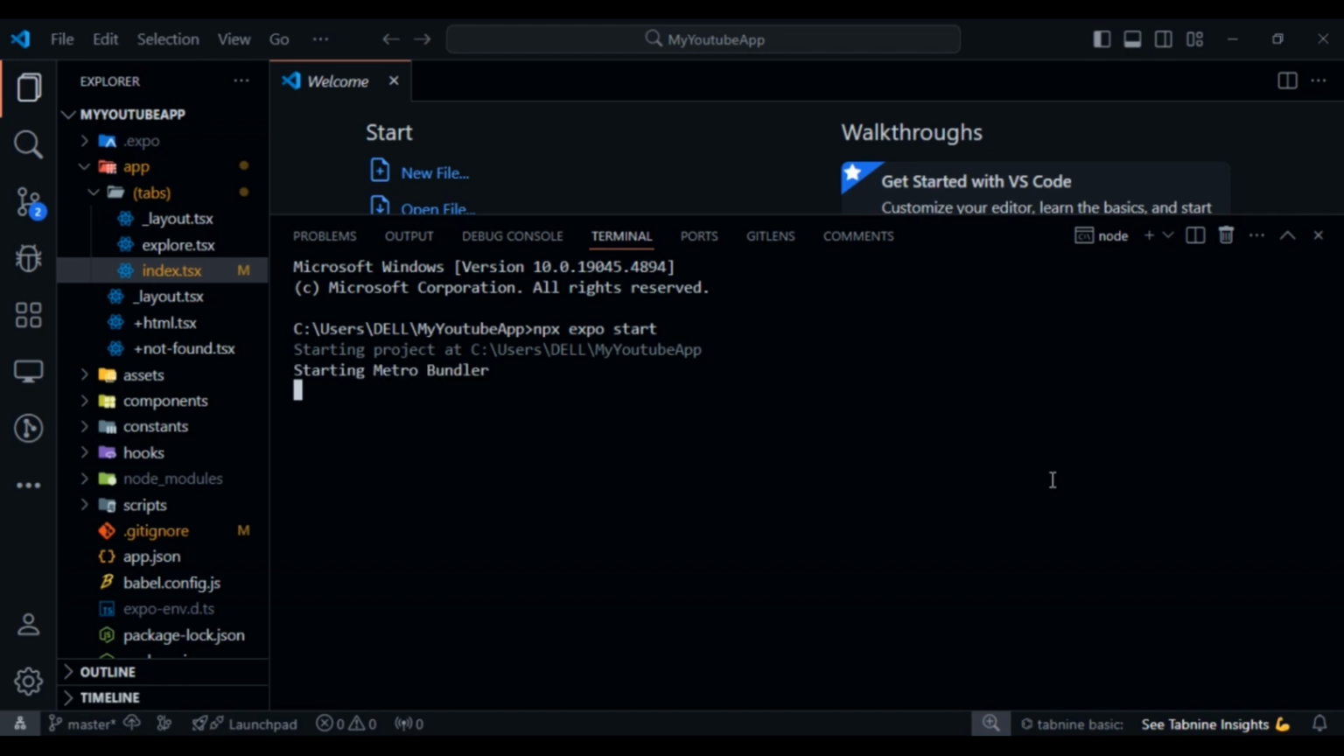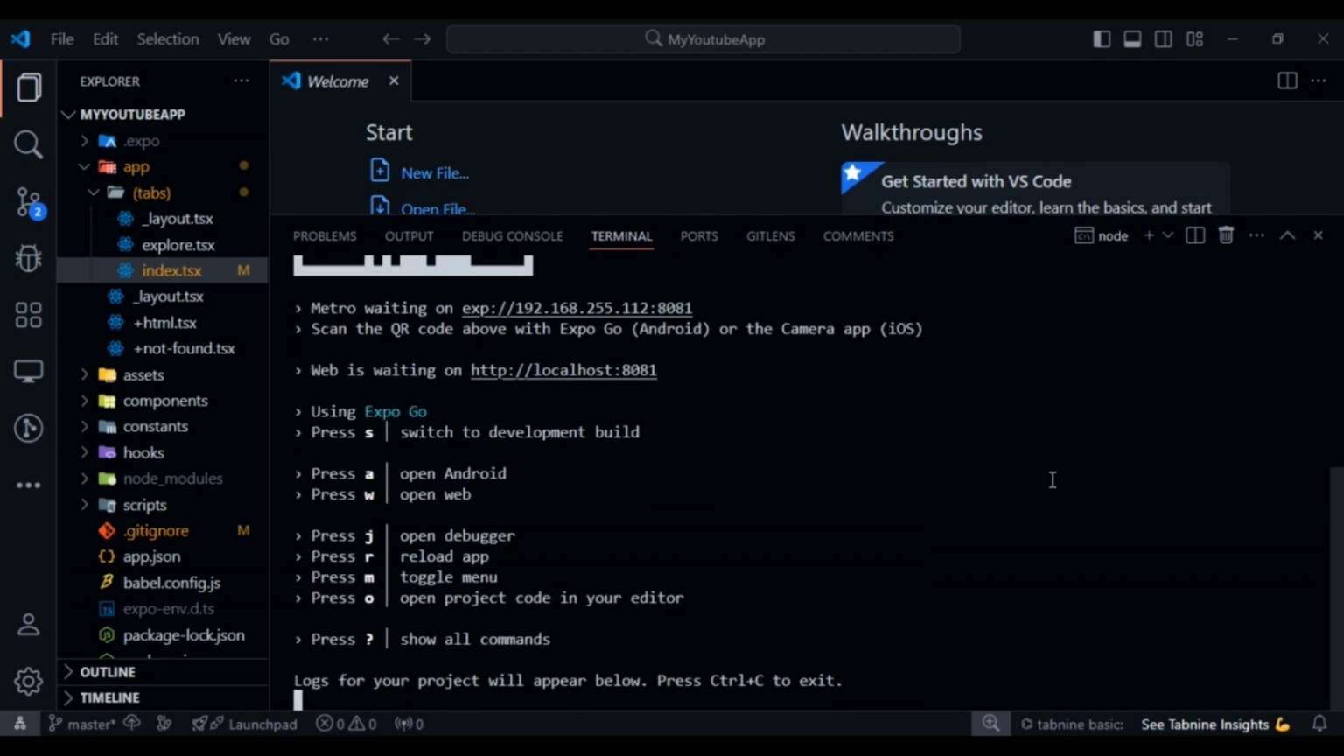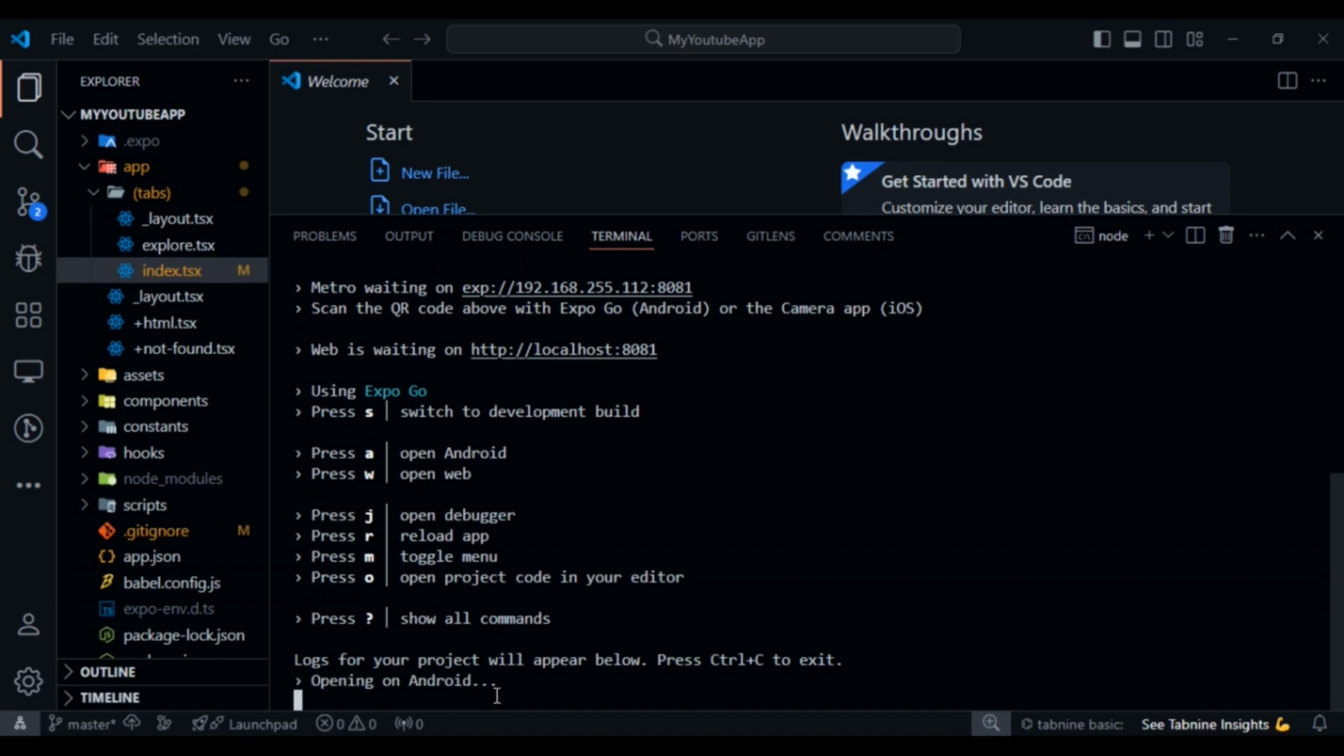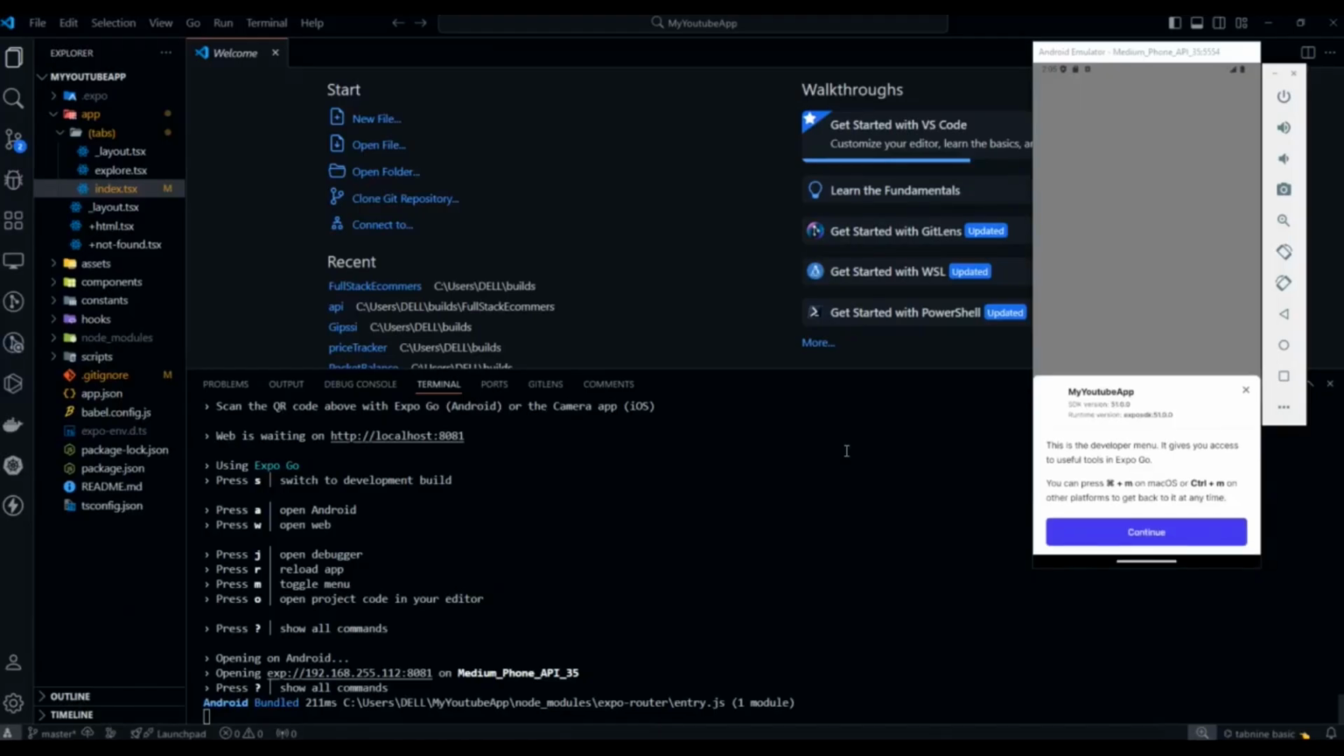We're starting Metro Bundler. Metro Bundler is the communication layer between the software and the physical device. So simply, I am telling you that; I will explain everything in detail in future videos. Now it's loaded. Expo Go is loaded. You can switch to a development build if you're using native code. That is all. Now I press A for Android.